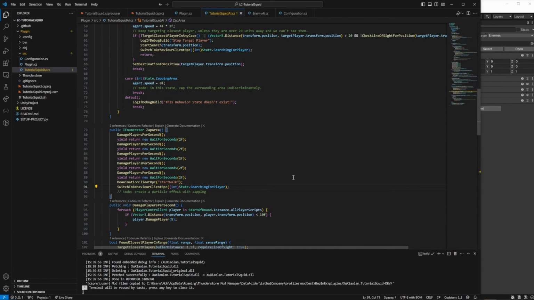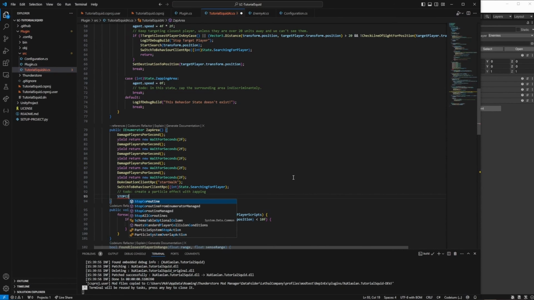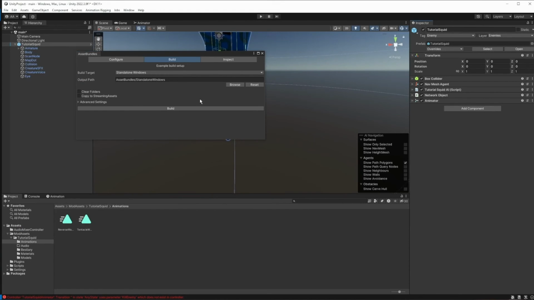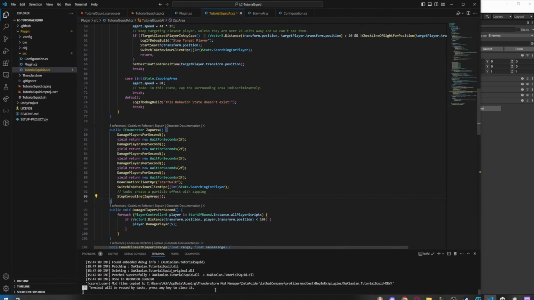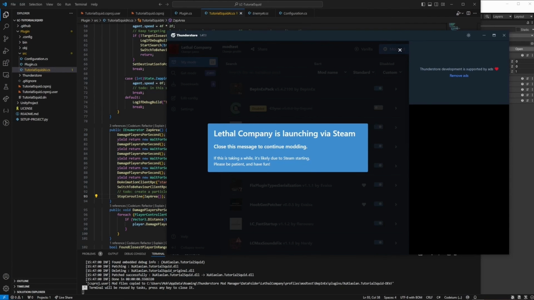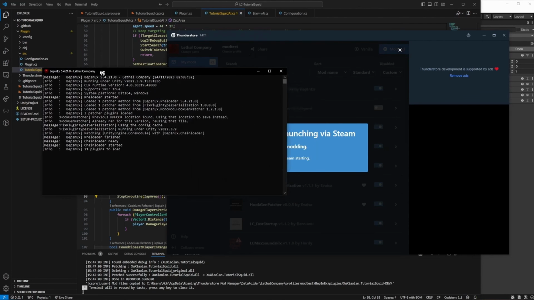At the end, let's also just stop coroutine zap area. Like that. Let's build the DLL. By now the asset bundle has already been built, and now we built the DLL, no errors. Let's open our mod profile, and now the enemy should work as intended actually.